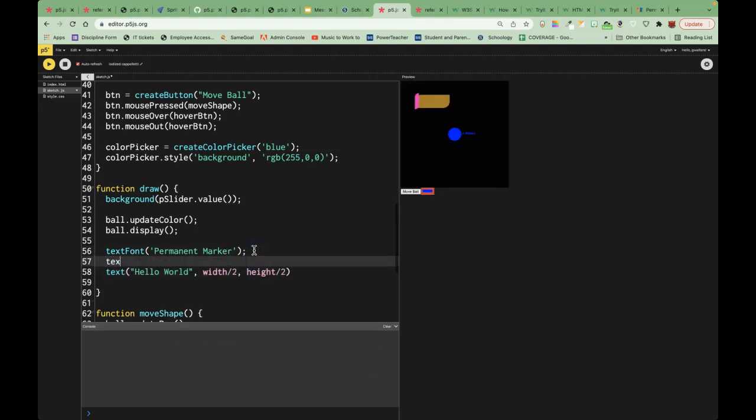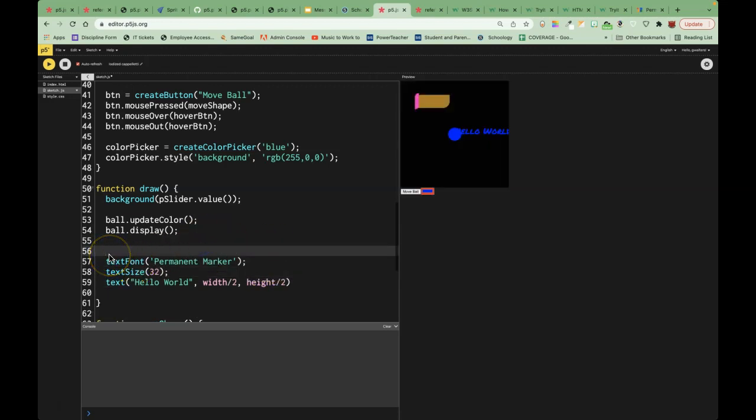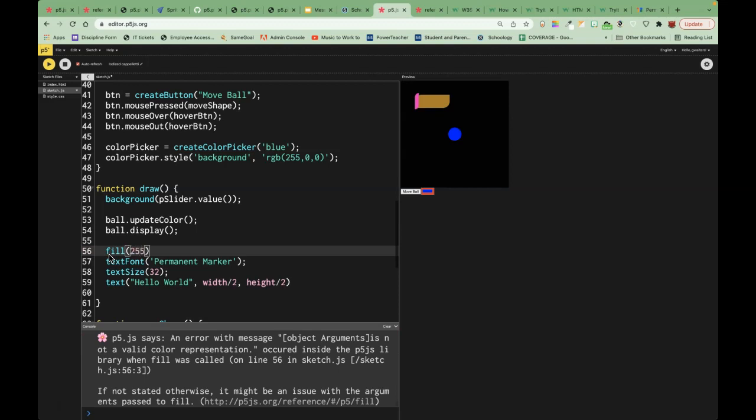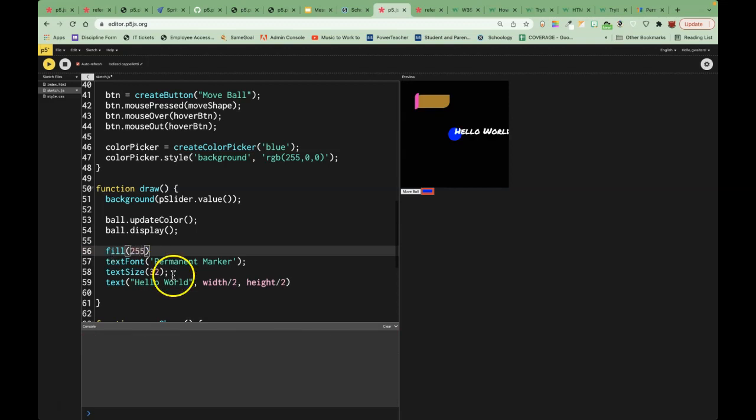There it is. Let's do text size. I want it to be much bigger. Oh, so much bigger. 32. And I want to change the color. This is what's actually, I'm going to kind of introduce this because playing around with fill, I can do, let's do fill of 255. White, okay, and minus 50. Okay, I could do this with fill for now, and that works.